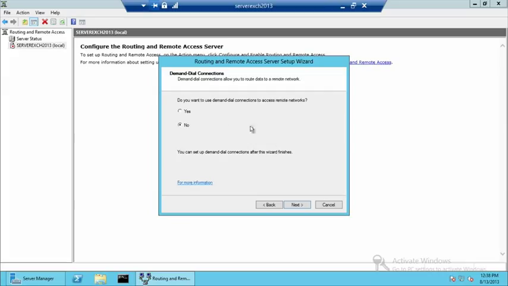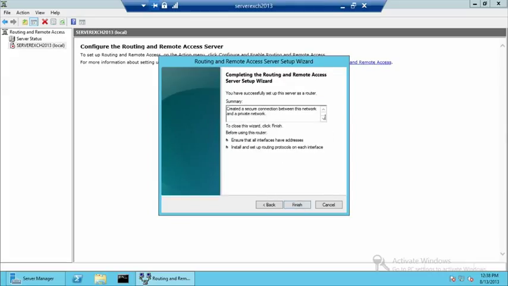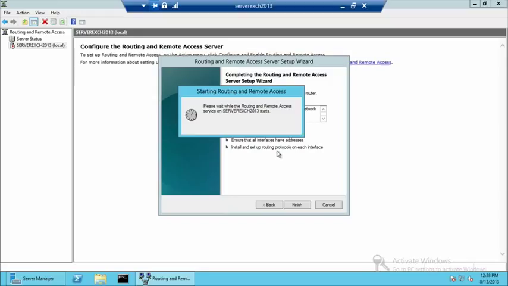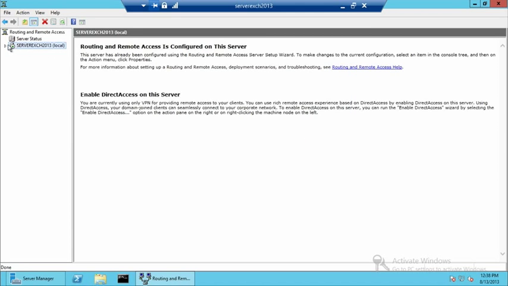Demand dial connections, no. And that's it. Really all we're doing is telling the console what options we want to be available to us. This isn't configuring Routing and Remote Access with the options we need to actually implement this. What it's doing is giving me the tools. It's customizing the console. It starts, finishes, hopefully doesn't disconnect me, which is always a possibility. So that's up and running.